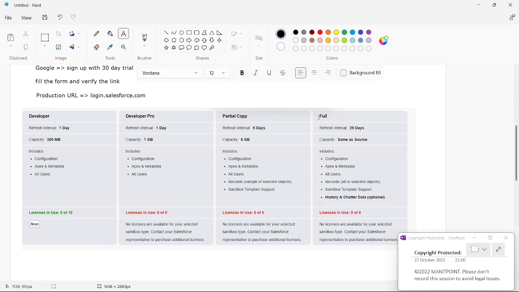Basically, if you want to remember, full copy will maintain all the records. It's not sample records. Whatever records are there in production, it will take the exact copy of the records to the sandbox. In partial copy, almost half of the records will be copied from production. But in developer and developer pro, you will not get any real-time records. Only test records, dummy records, whichever you create, only those will be there. So these are the major four differences for the sandbox.